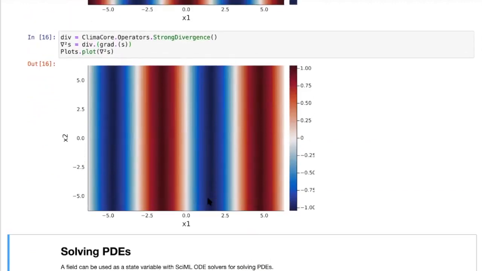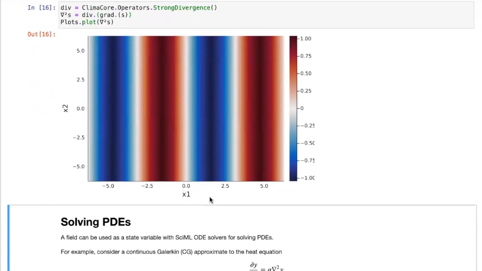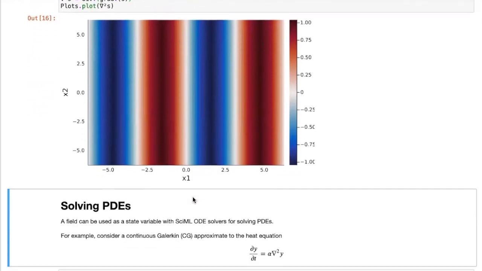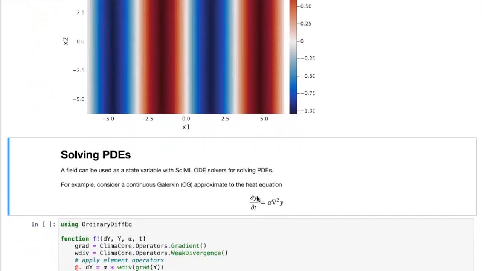Now, of course, the whole point of this is to be able to solve partial differential equations. And the field abstraction plays nicely with the ordinary differential equation solvers from the SciML ecosystem, in that you can use it as a state variable and it generally works with most of the ordinary differential equation solvers that are supplied. So for example, consider a continuous Galerkin approximation to the heat equation. So here the tendency of y is defined as the Laplacian times some constant.